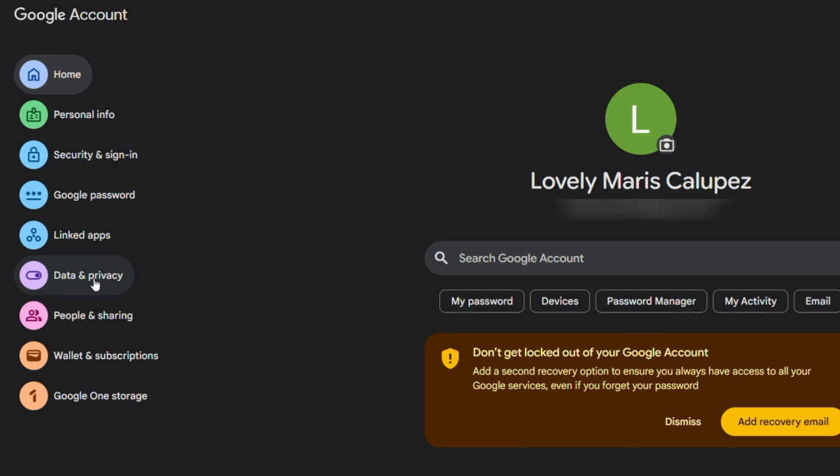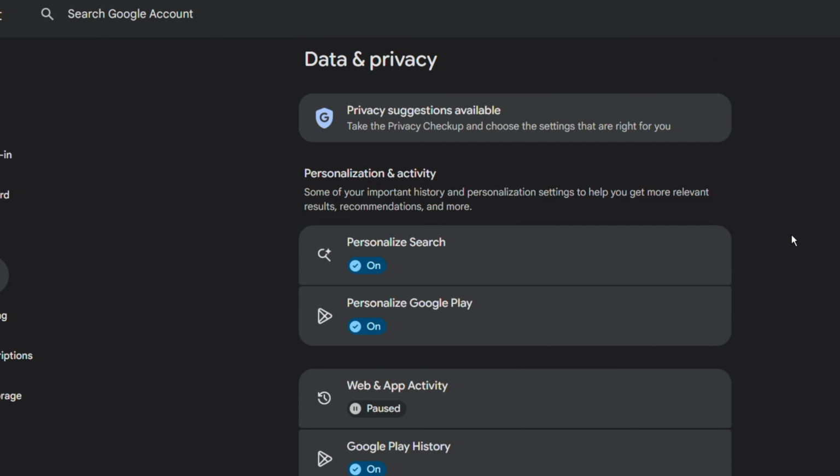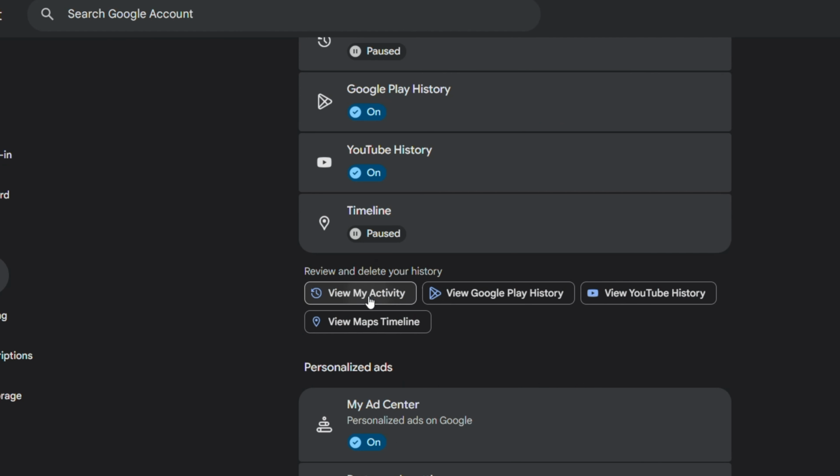Next, go to Data and Privacy. So once you're here, scroll down and go to View My Activity.